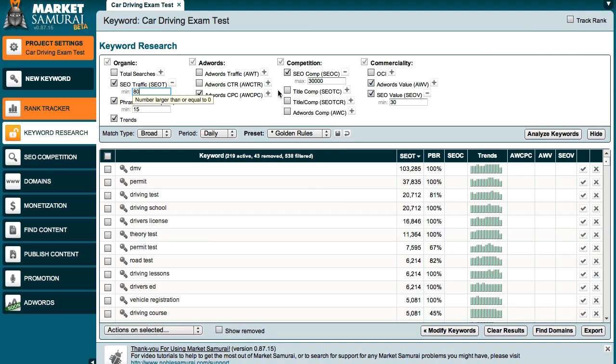Then the second thing you want to do is make sure that you have a minimum phrase to broad match ratio of at least 15%. Okay, anything lower than that means that it's not relevant at all to your keyword term. So just make sure you type in at least 15% here. You can obviously adjust these figures, but these are the minimum requirements I recommend.